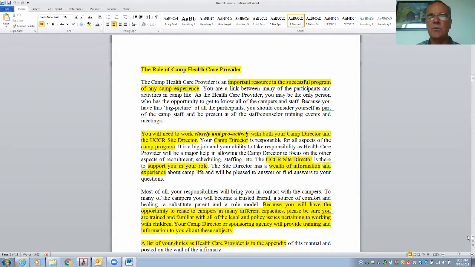As a healthcare provider, you will need to work closely and proactively with both your camp director and the UCCR site director. Your camp director is responsible for all aspects of the camp program, obviously, and puts all the pieces together. Not to make you feel like there's a big weight on your shoulders, but you've got all the aspects of camp that you're responsible for. It's a big job to take responsibility for finding a healthcare provider and making sure that healthcare provider has all the resources they need. Also, the UCCR site director is there to support you in your role. All of our UCCR site directors are trained in healthcare management at the facilities, so they can provide you with information and their experience.